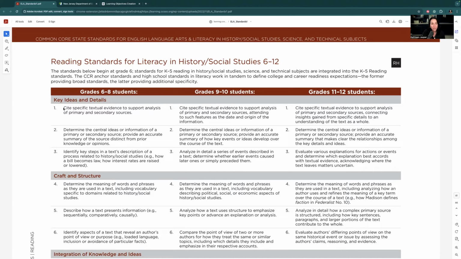So you can see this is for 6 through 8, cite specific textual evidence to support analysis of primary and secondary sources. As we get up to grade 10, you can see here, cite specific textual evidence for primary and secondary sources. And then we have attending to such features as date and origin of information. So we got a little more complex because we moved up a little bit. We went from 6, 8 to 9, 10. And then we've got this little extra here for grade 11 and 12, connecting insights gained from specific details to an understanding of the text as a whole. Now, these are the overarching skills that students need to have. These are very general. This is end of the year. This is big idea. This is a big goal. We get more specific when we write our objectives.